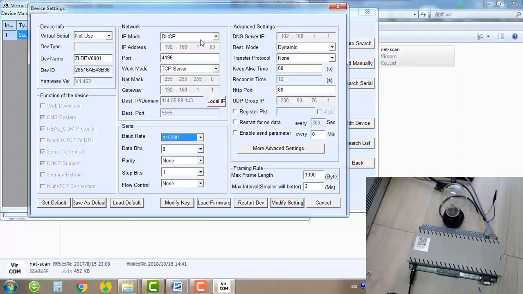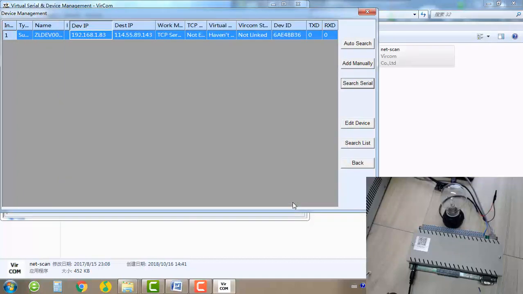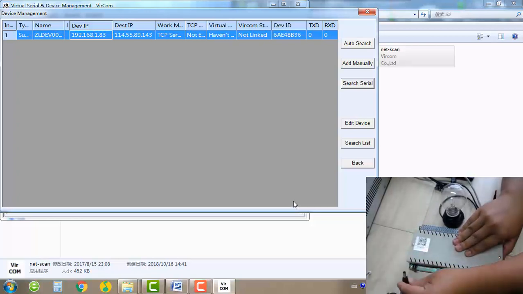IP mode, we choose DHCP. And work port, we choose TCP server. Then press modify setting. Power off this box. Wait for 5 seconds. And power on.